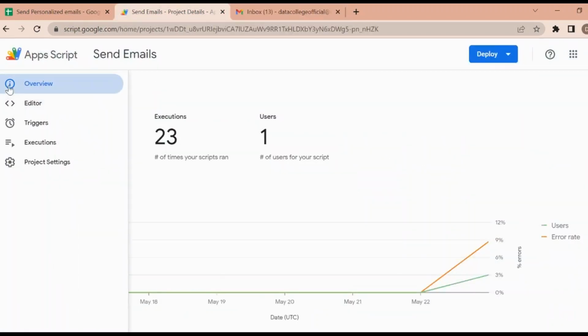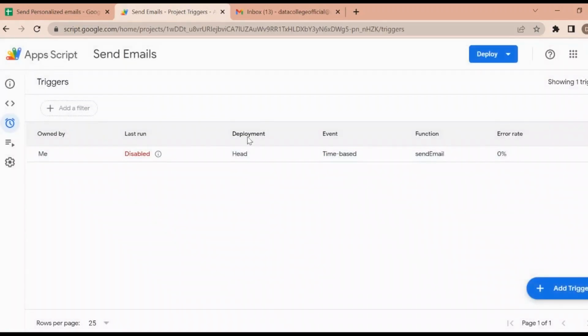So, yes, our email worked, our trigger ran well, and the error rate you can check here is 0%. Disabled means that it's not going to run ever again, because we set it to run only once. If you set it to run weekly timer, monthly timer, it's not going to be disabled.